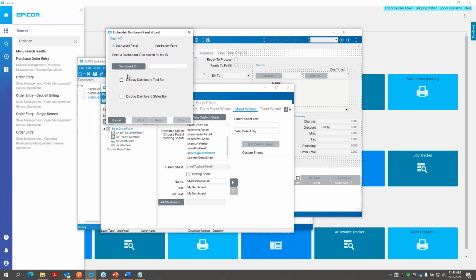And then you'll have some settings here. One is display the dashboard toolbar. So this is the toolbar with the refresh and save button, and then a status bar. A status bar is basically what's on the bottom of your screen that says ready, and it'll say something like querying results. So you can check these if you want to display them.